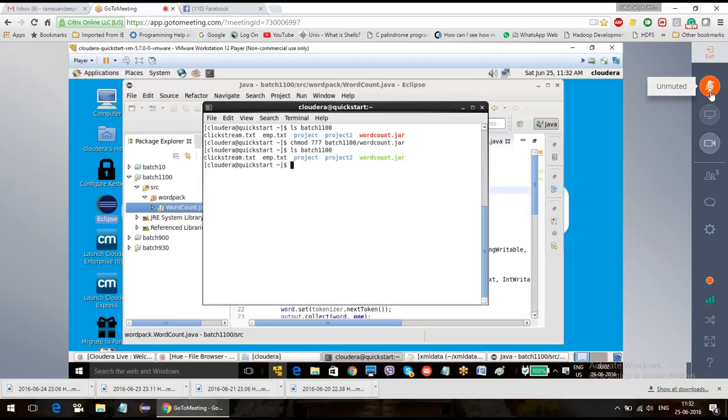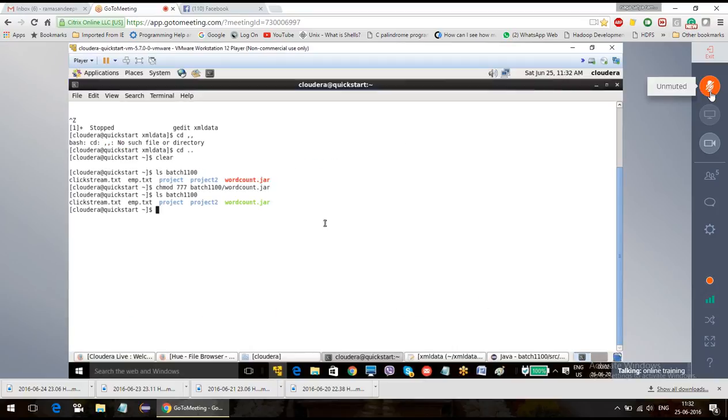So how are you going to execute this program? If you want to execute this program, you should have the input file in our HDFS. So now I will check hadoop fs -ls batch 11. Yesterday we created some files in our Hadoop directory with the name batch 1100.